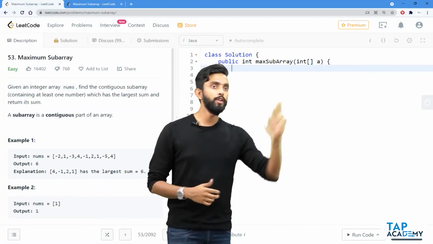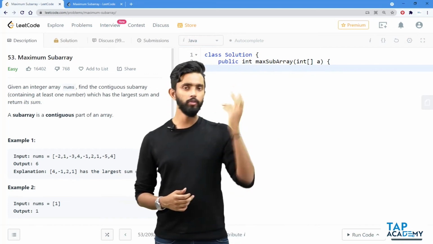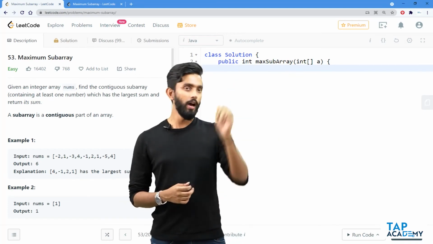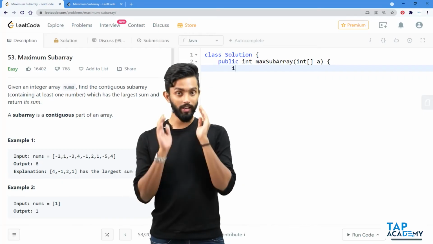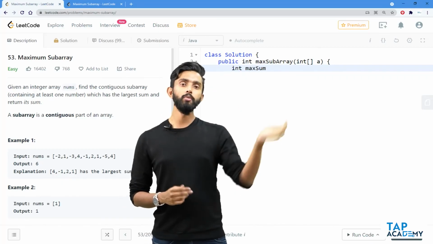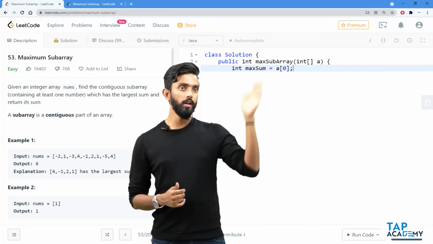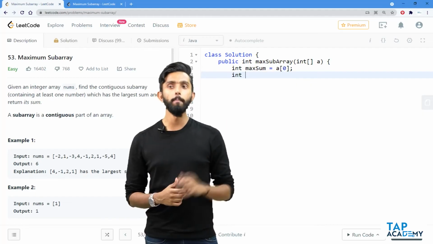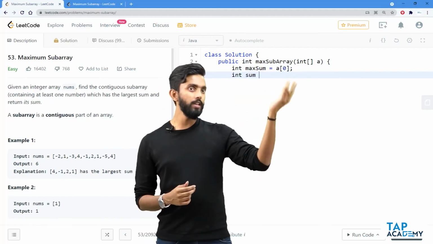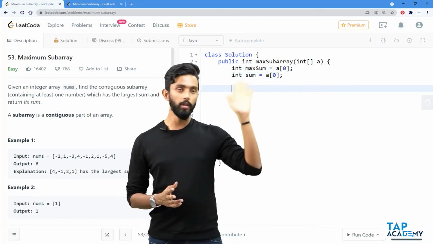So as you can see, there is a function called max subarray, which is accepting an integer array A. Now we have to just write our logic. So what is our logic? I'll create an integer variable called max sum. I will initialize it with the first value in my array, so A of 0. Similarly, I'll create one more variable called sum, and I will initialize that also with the first value of my array. I hope I'm able to make you understand.